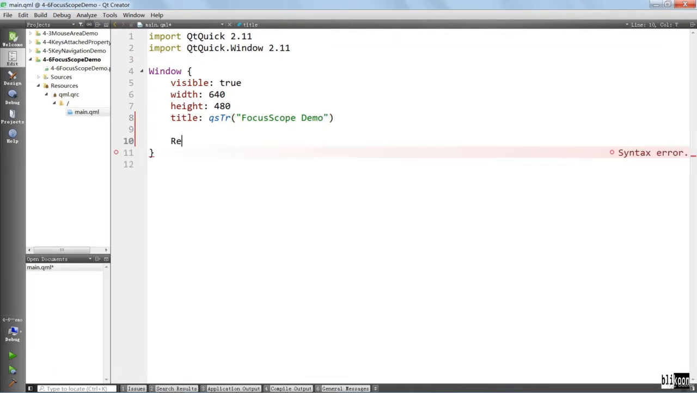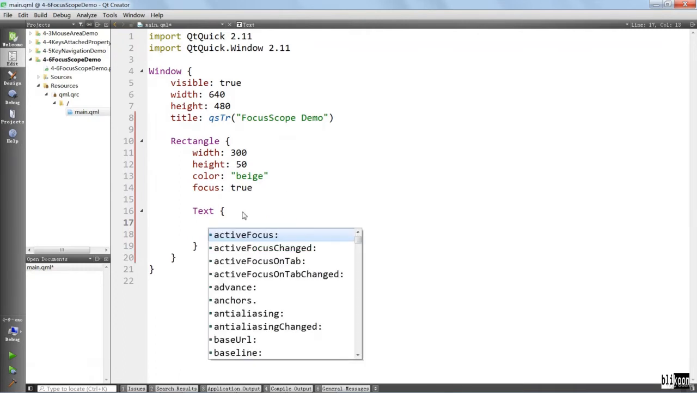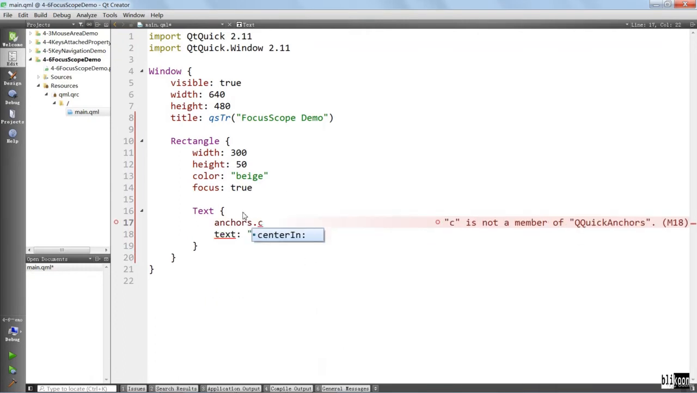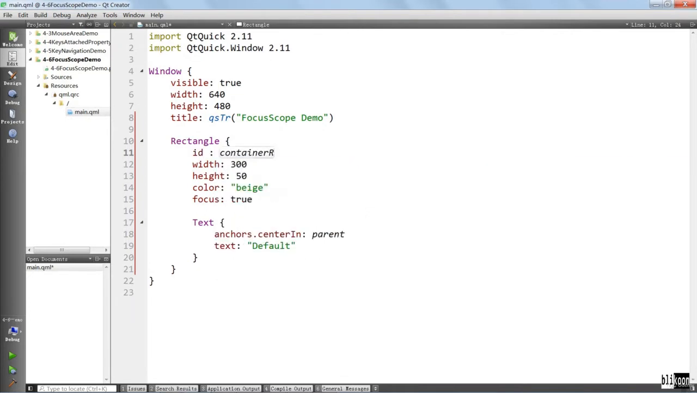We want to create a rectangle component inside. We give it a width of 300, a height of 50, a color of beige. I love beige. And we make it focused. Inside we are going to put a text component. The text is going to say default by default, and it's going to be centered in the parent. Its parent happens to be this rectangle here. Let's call this container rect.